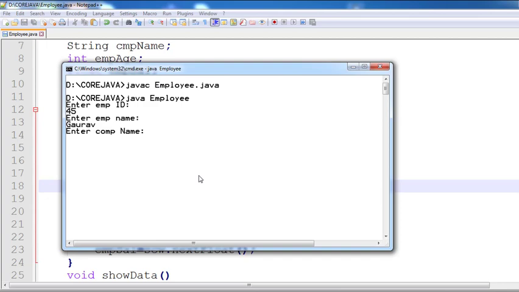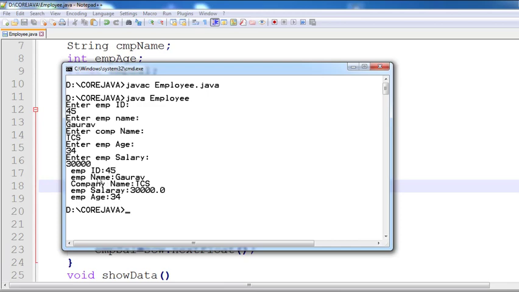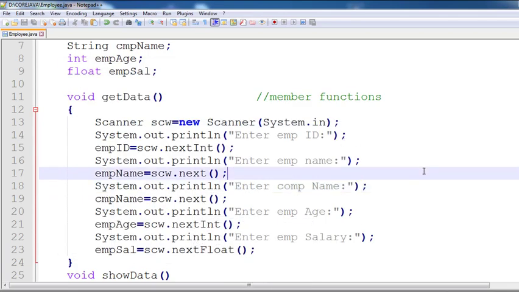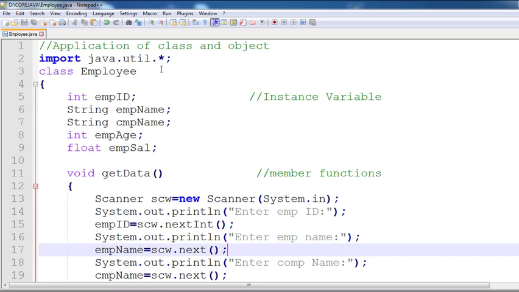Company name, suppose I write any company name. For example, I write TCS. Enter employee age. So employee age, you have to write 34. Enter employee salary. So employee salary, suppose I write 30,000. Okay, so you have to print here employee ID, employee name, company name, employee salary. Employee salary is in float form, so it displays in the float form. Employee age is 34. So this way you have to use, this is one application you have to see for using classes and objects.